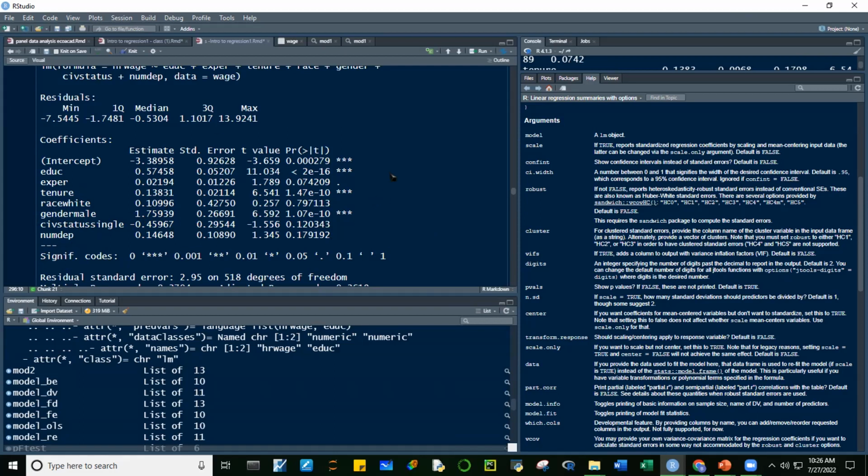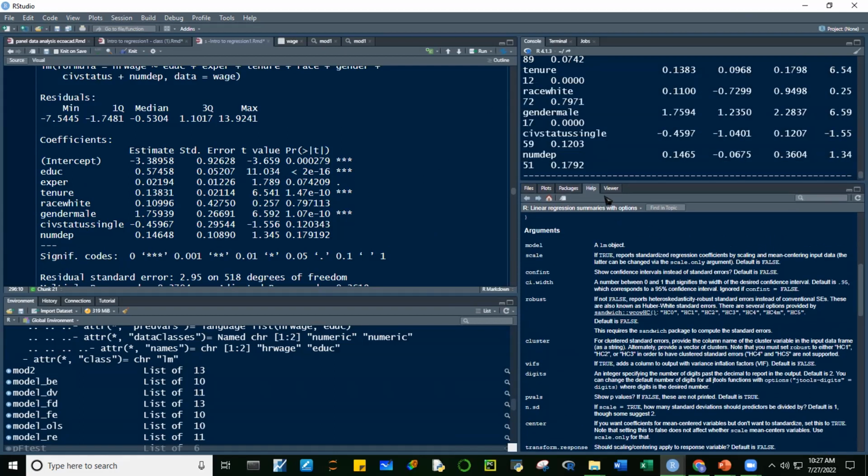Okay, now it's important for us, before we interpret this, what happened to our race, gender, and civil status? May nangyari sa kanila, no? Ano ibig sabihin nito? Ito, nagkaroon ng race, white, gender, male, civil status, single. Bakit na-attach yung isang ano? Yung isang level ng variable? Bakit na-attach? Okay, tingnan muna natin, ha?